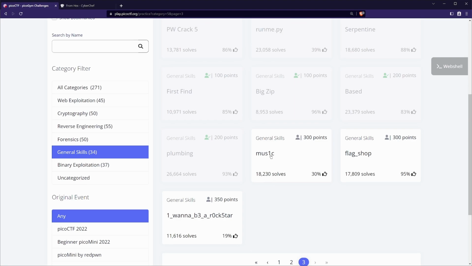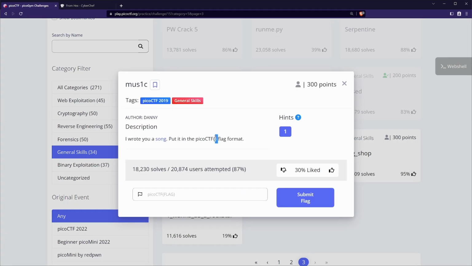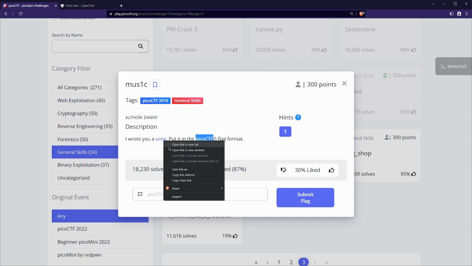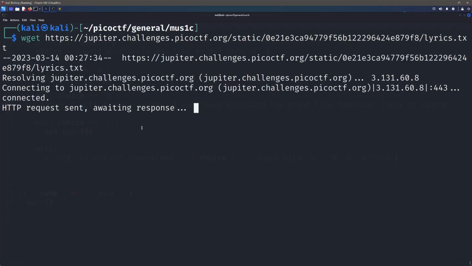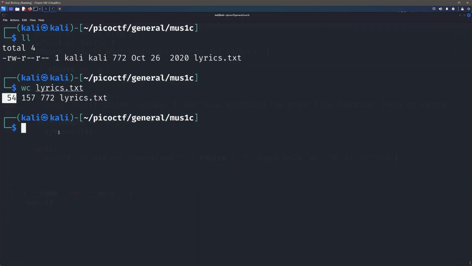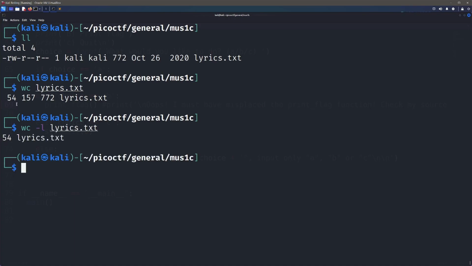All right, so we've got music. I wrote you a song and we're gonna put that into the flag format. Let's go and copy that. So we'll just wget that and let's look. So they're not that many lines. Yeah, that's right, that's what lines are. Lines, words, characters, I think.